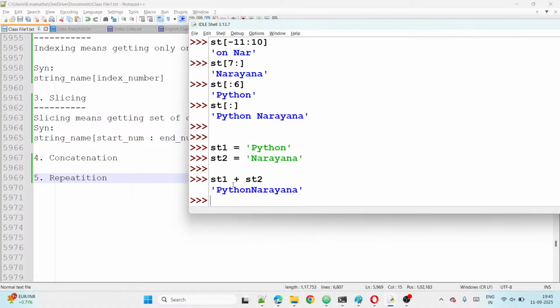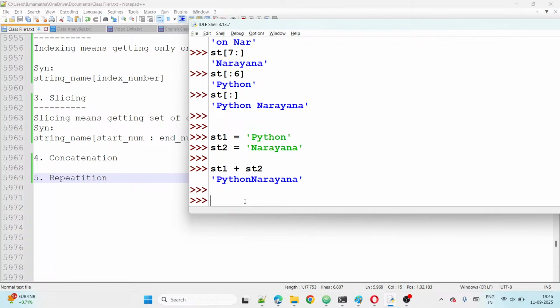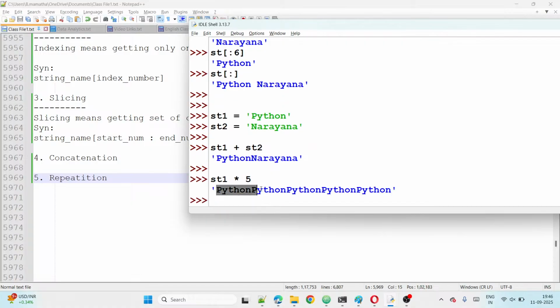This is called what? Concatenation. If I use the plus between two strings, that is concatenation. The same case, if I use string 1 into some number, here one string and one number, then what we use, the multiplication we are using. So it is called what? Repetition. Python, how many times? 5 times Python is used, guys.